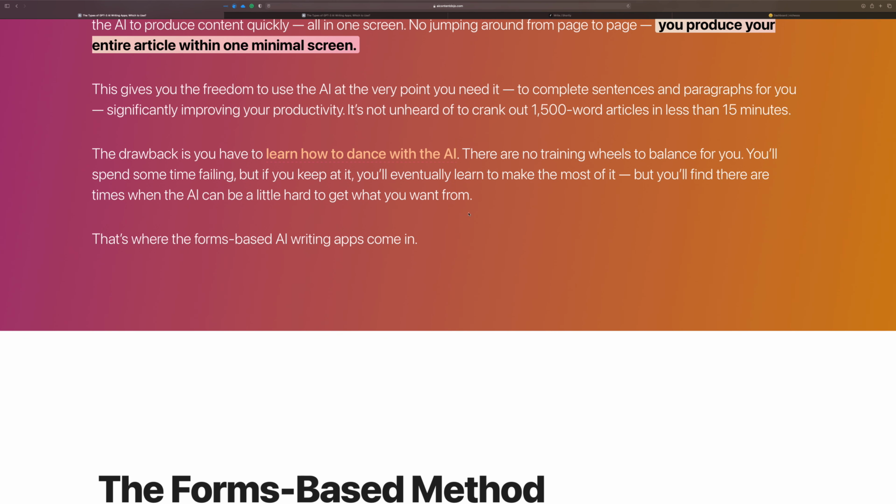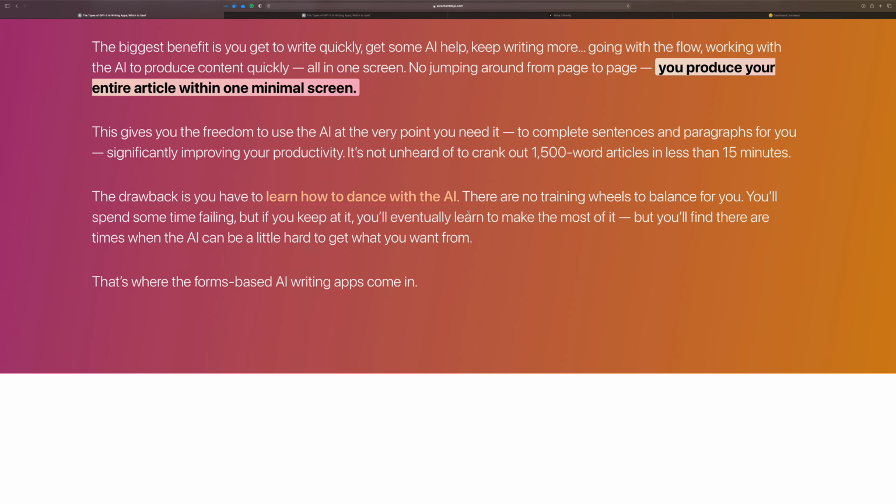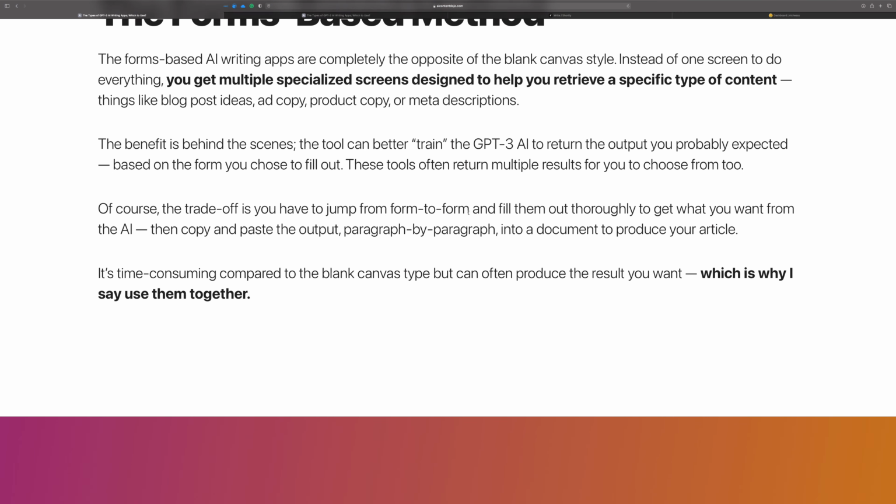Now, of course, there's a drawback. You have to learn how to dance with the AI, so there's a learning curve in essence. Until you get accustomed to it, you might have a little trouble getting precisely what you want from the AI sometimes. That's just what it is. Once you start learning it, though, the benefit is pretty massive for this type of tool. But there are some difficulties with it, and that's where the forms-based AI writing apps come in.